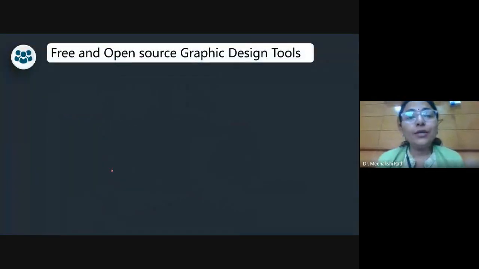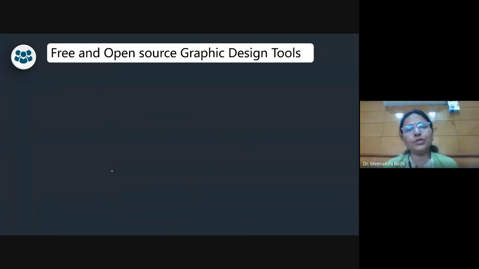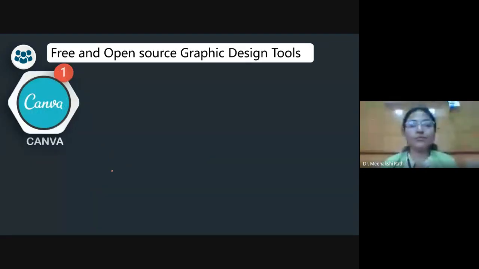Then you can have free and open source graphic designing tools. At times, we are always in problems: if we copy paste certain graphs or pictures, there is always a chance of getting the things plagiarized. So if you want to remove the plagiarism, you can create graphics of your own. You can use Canva. Canva is my favorite. I always use Canva to create my brochures, my flyers, and contents for my students. So that ways Canva could be incorporated.